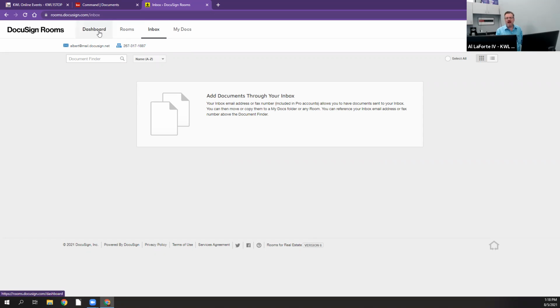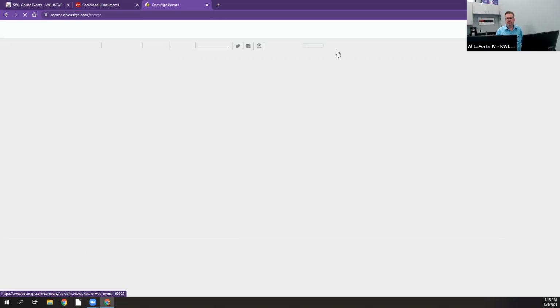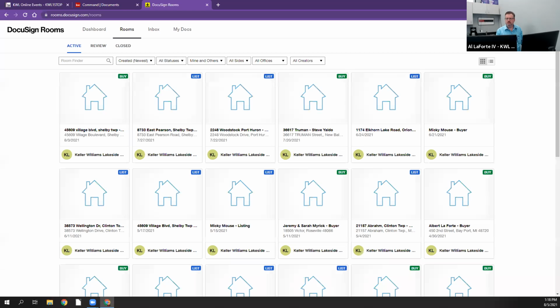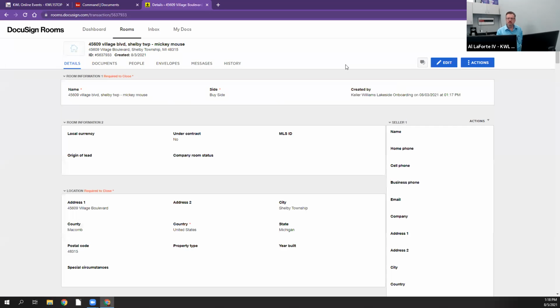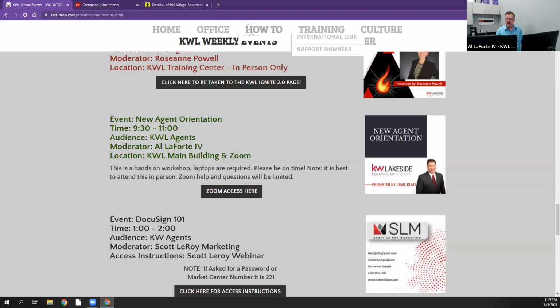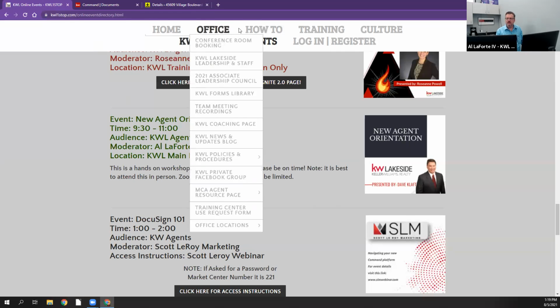So now I'm going to go back and let's have everybody click on rooms. The last room that you were in should be in the upper left-hand corner there. So I'm just going to click on that to get back into the room. And we have our ID number at the top. So I'm going to actually open up my email and show you how this works live.